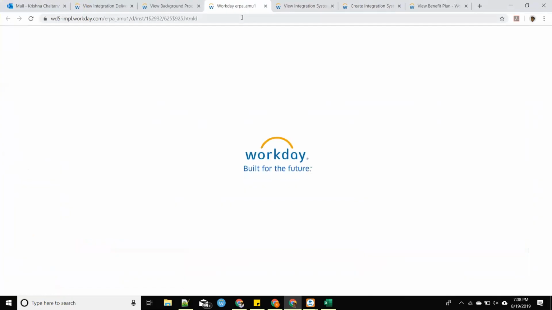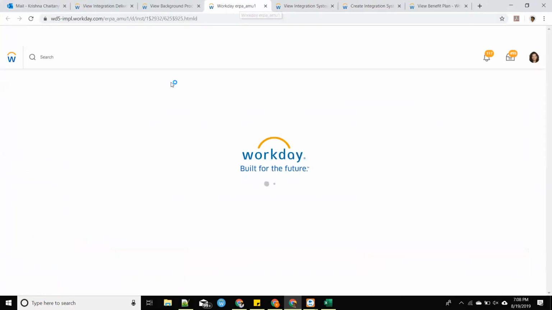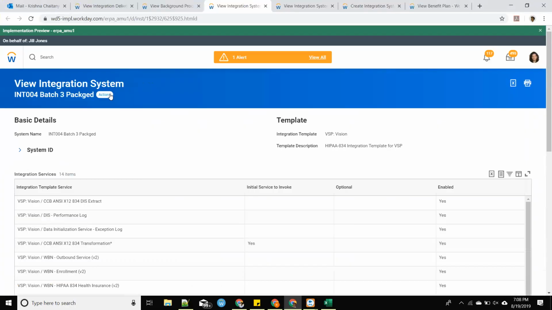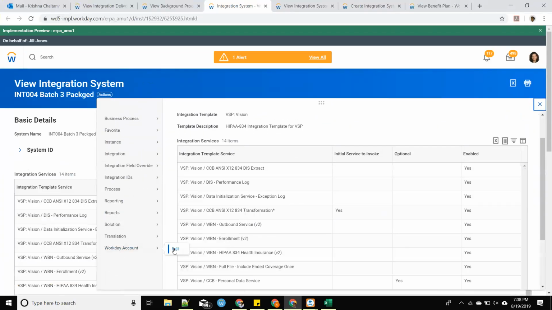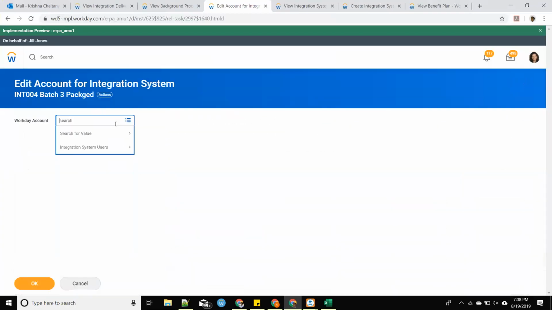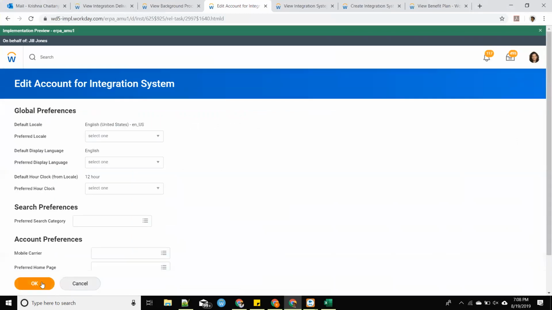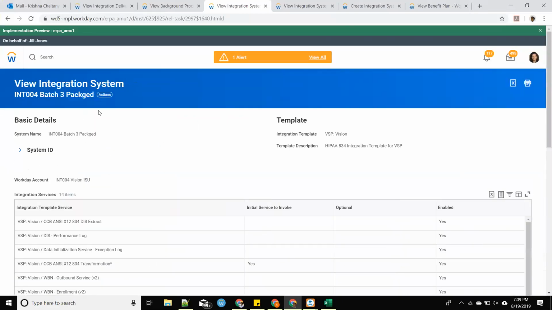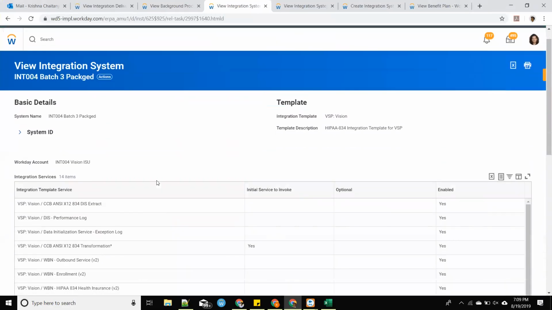Okay, so what it means is, if I'm going to run my integration, I'm going to attach my ISU to my integration. I go to Actions, Workday Account, Edit, and I should be able to attach my ISU. Click OK. And then this says the Workday account associated with this integration is the ISU that we have created.